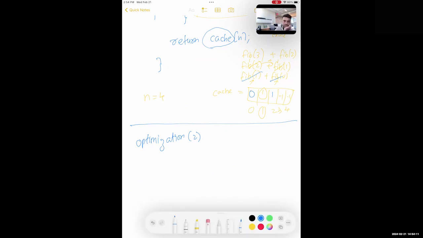I'm sorry if there's a chat window. I'm not seeing it. Okay, so what is the best way to optimize any recursion code?